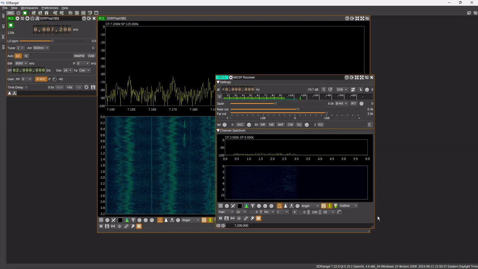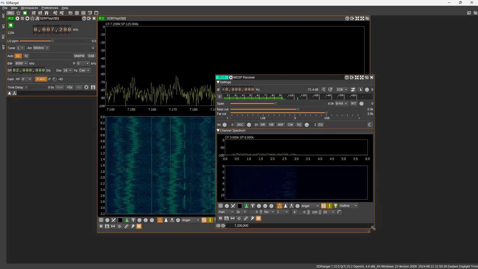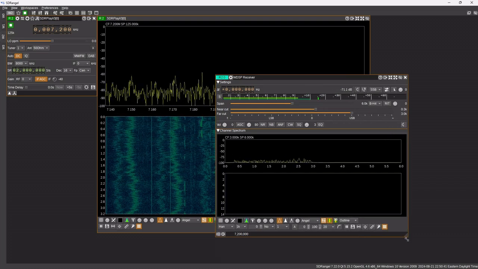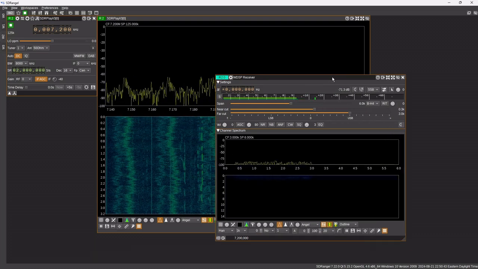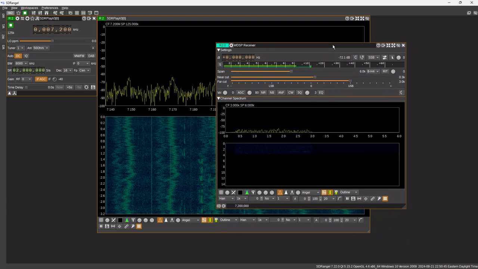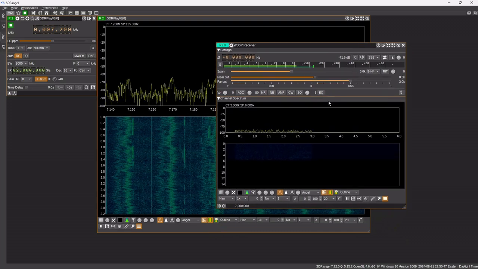I'm hoping that this actually comes through on some of the other channels that we have available and some of the older decoders that we have. So that's the first thing.